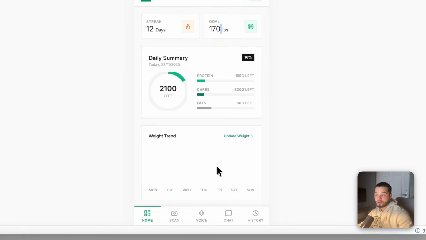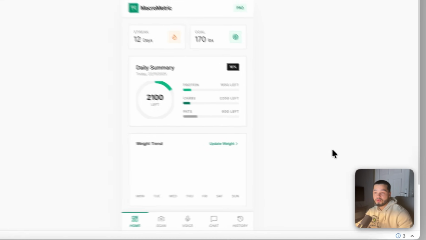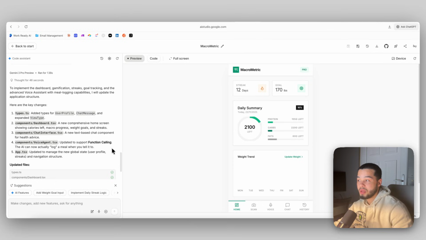We can add more stuff here. You can see it has a tip of the day down here. But you've seen that we've just been able to make this full app within basically 3 prompts. With just 3 prompts, we've built a full app. So that really shows you the power of AI and where this is going and how powerful Gemini 3 is. But that's going to be it for this video. I just wanted to show you how quick and how easy it is to build apps now.